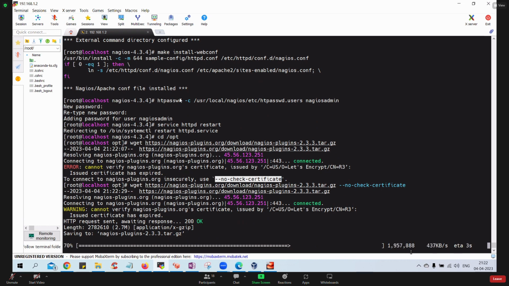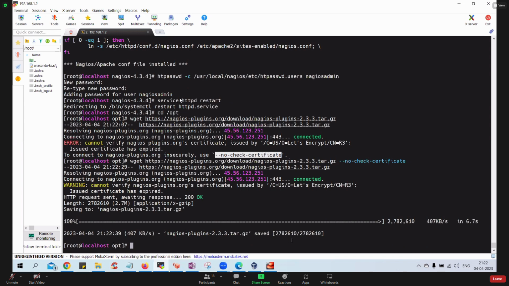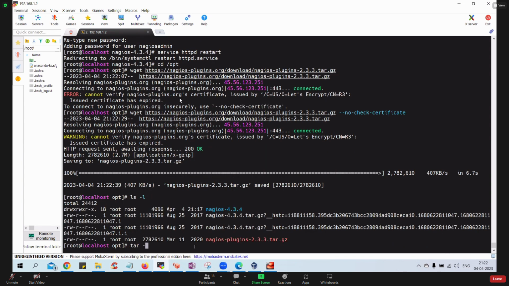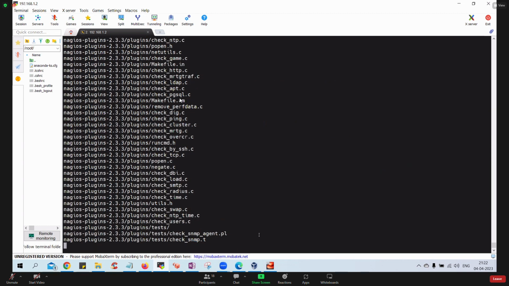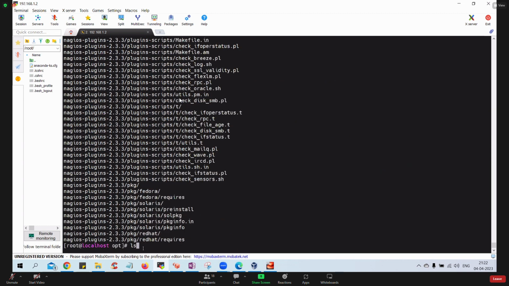It started downloading the Nagios plugins. It's done. Check it. Yeah, this is the one we just downloaded now. It is in the tar format, which means you need to unzip it. So tar -xvf and the Nagios plugin file name. It's done. Check it. You got the Nagios plugins folder. Now go into it.